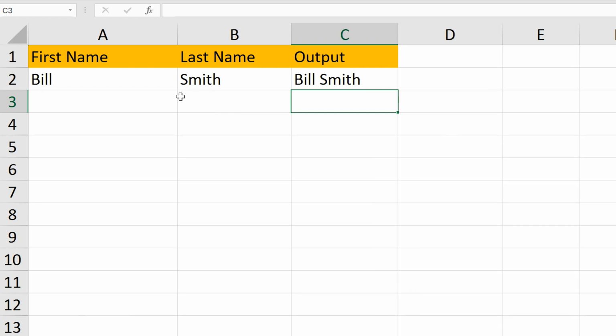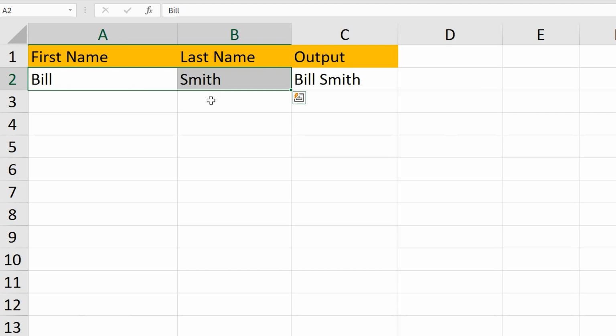One quick note, if you delete the data in columns A and B, as you see here, it will also remove the data from column C, because it is referencing the data in these columns.